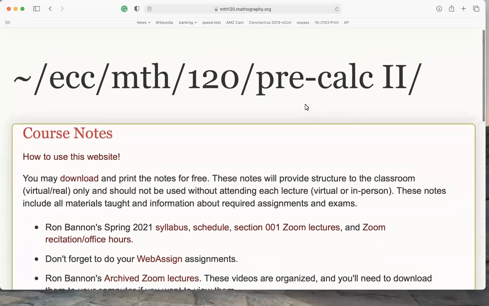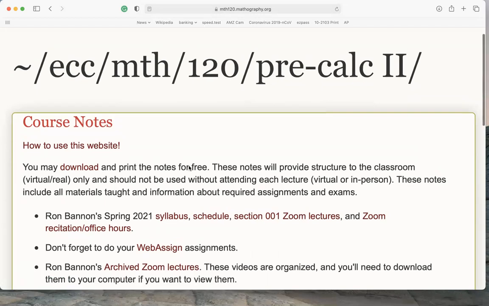Okay, this is an overview about how to use this website. This is the website specifically designed for Math 120 at Essex County College, which is pre-calculus 2. You clearly clicked on this link if you're watching the video. I'm just going to go through what this web page looks like, and it's like a central resource for my section of Math 120. My name is Ron Bannon, by the way.